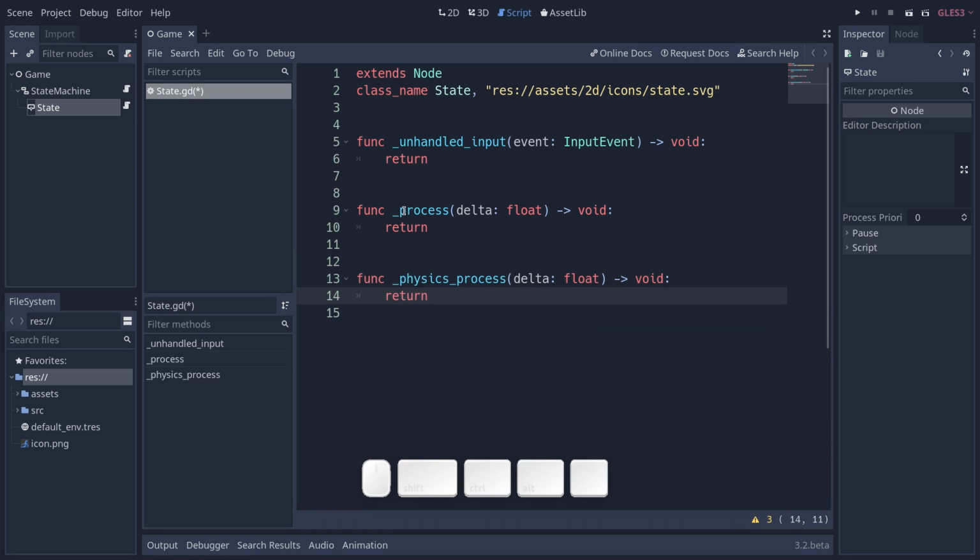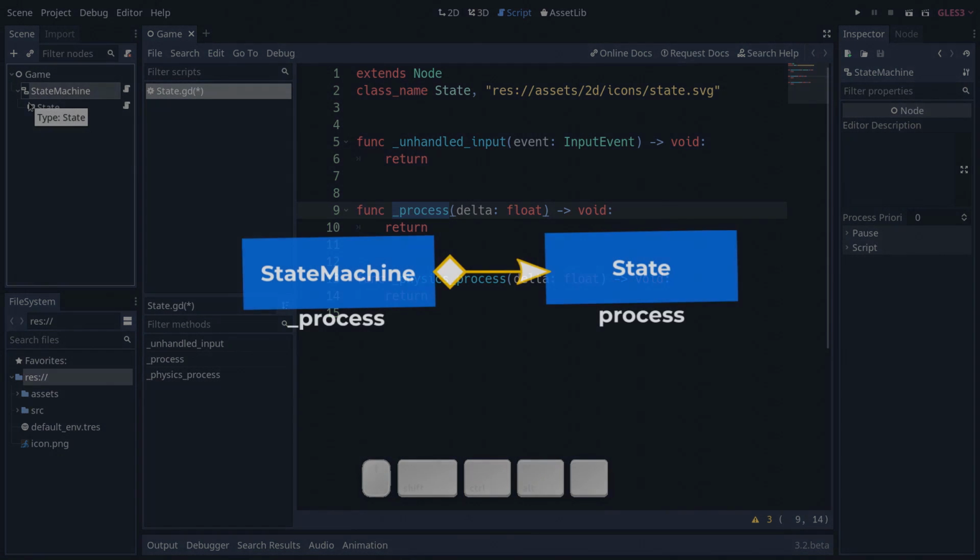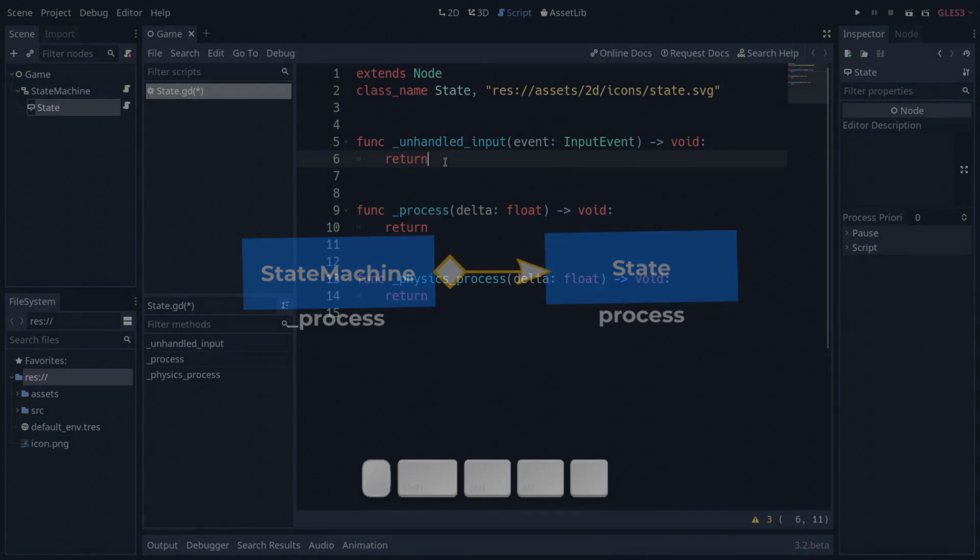And we don't want to keep the callback that Godot expects and is going to use on every state. Instead, we're going to remove the underscore so that the state machine will manually call these functions on one state only at a time. One of the points of a state machine is that it will delegate logic to a single state at any given time.